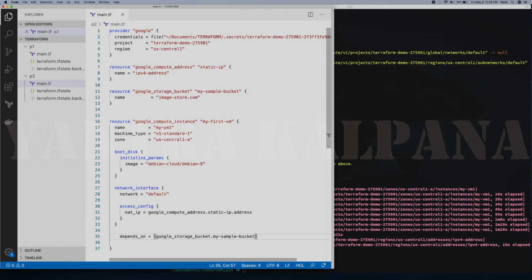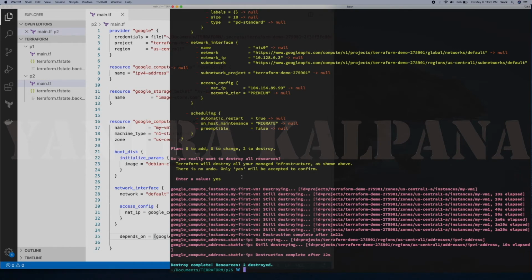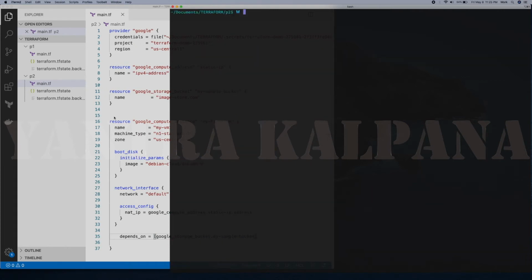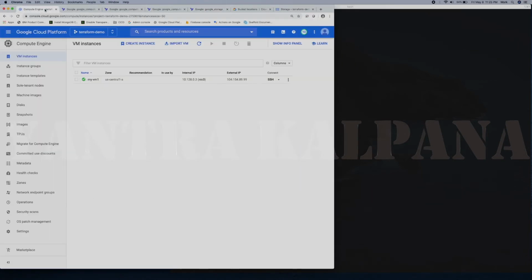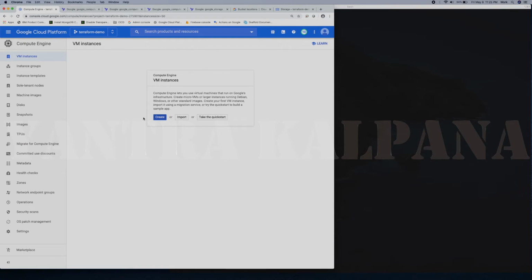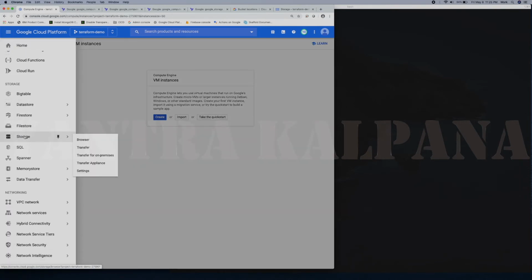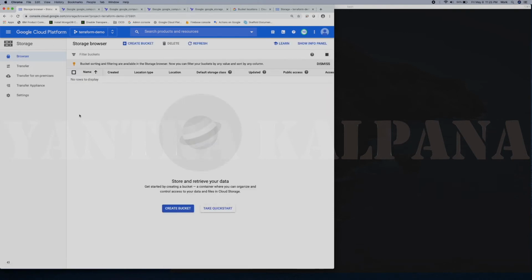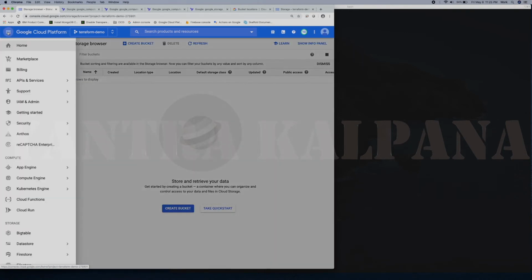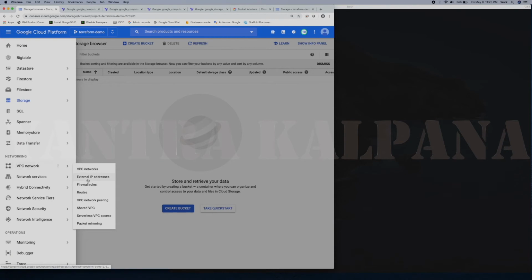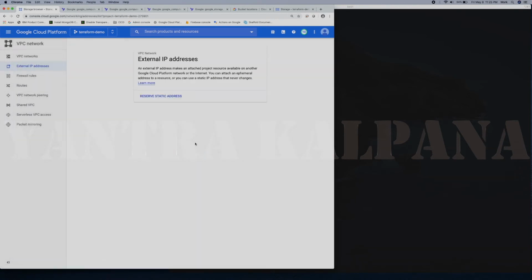So in this code, we have both the dependencies defined. This is the implicit dependency and this is the explicit dependency. So let's try this one. Our resources also got deleted. Let's go to GCP. Here we don't have our VM instance. And if we go to the storage, we don't have any bucket. And if we go to the external IP address, we don't have any external IP address.